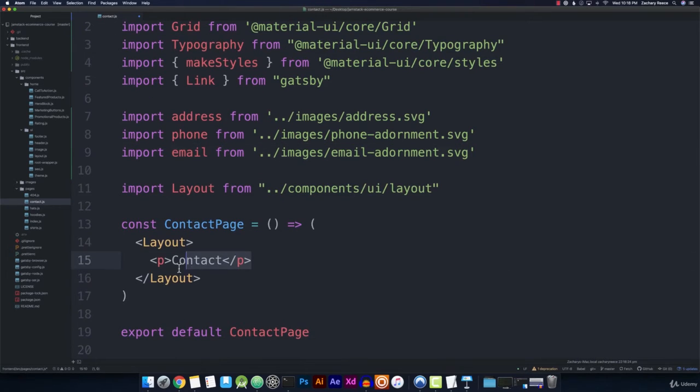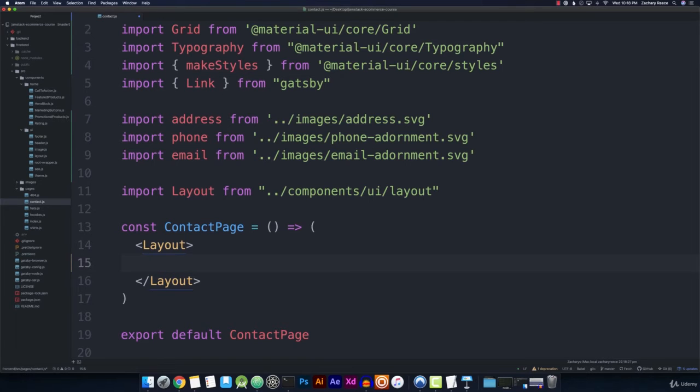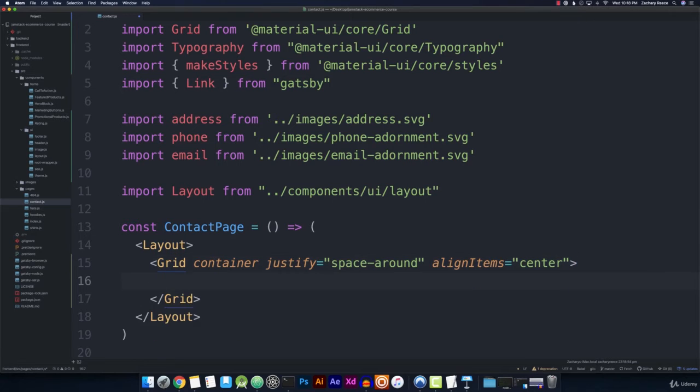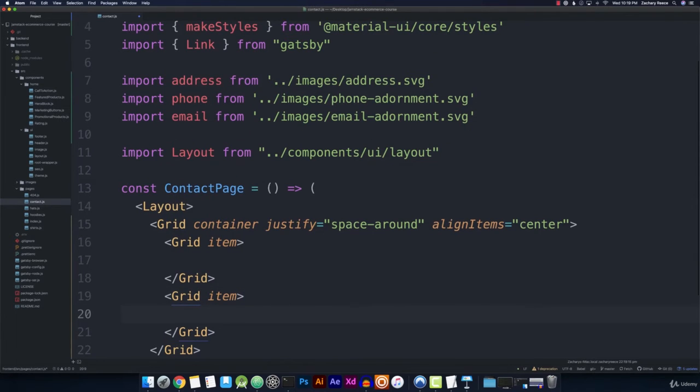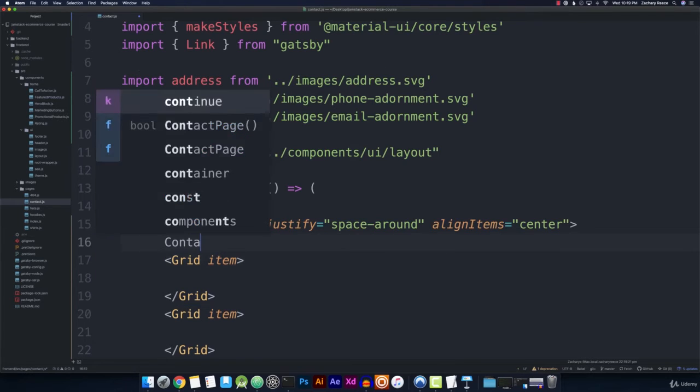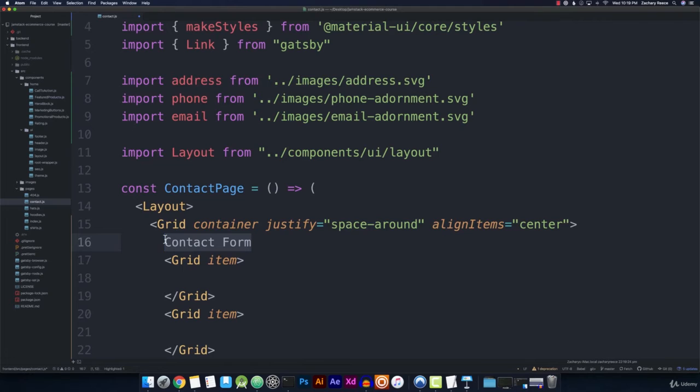Now we can go down and replace this dummy component, the paragraph, and here let's start off with our grid container with a default direction of row, and then we'll use the justify of space around and align items of center to get everything started off nicely. Then we know we'll need 2 grid items. So grid item, and then underneath it create another grid item. And this first one is going to represent our contact form. So contact form, I'll go ahead and comment that out.